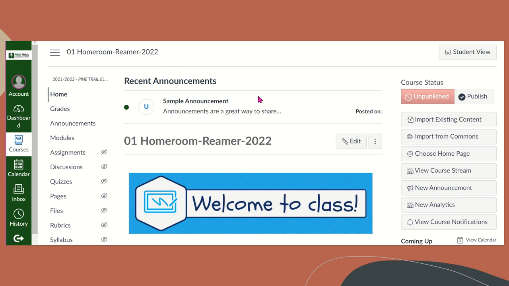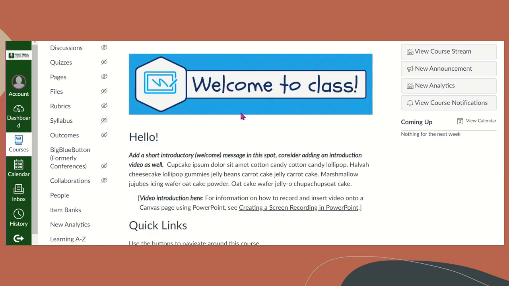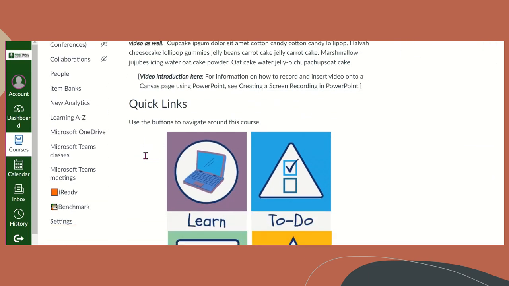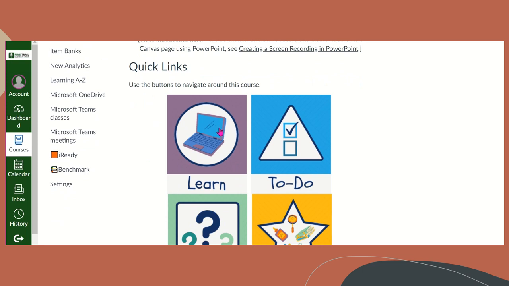So here's our homepage. We have a sample announcement that can be edited before sending out to students. We have a welcome banner. Here's some space for you to write a welcome message and or create a video introduction. On your homepage, we also already have buttons created for you that are linked, as you can see, because my cursor changed to a pointer finger.